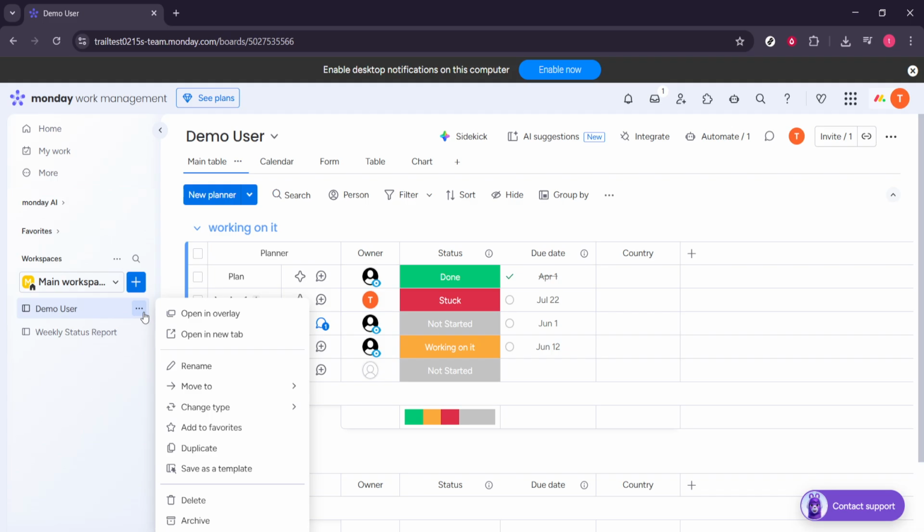This menu is where Monday.com collects handy shortcuts, and it's the quickest way to manage the board without opening it first. Be careful not to click inside the board's items. You want the menu tied to the board itself. Now click Duplicate from that menu.